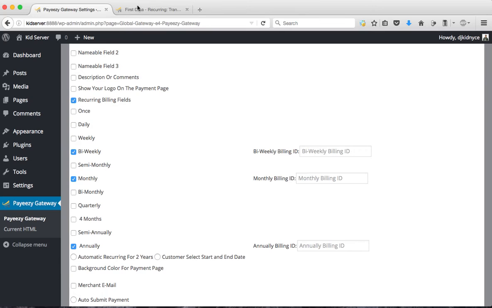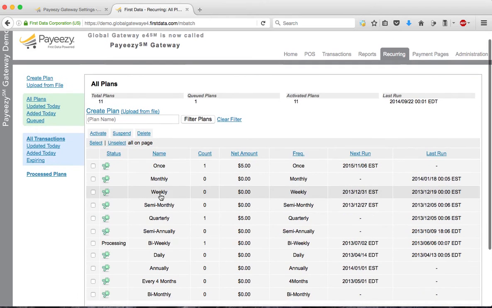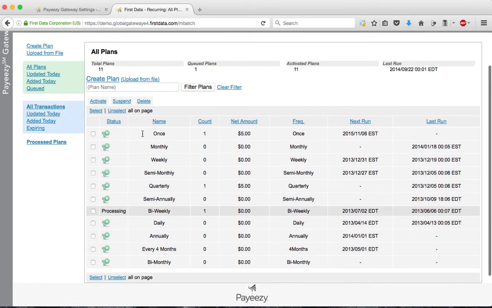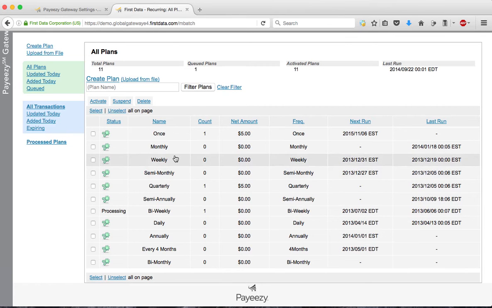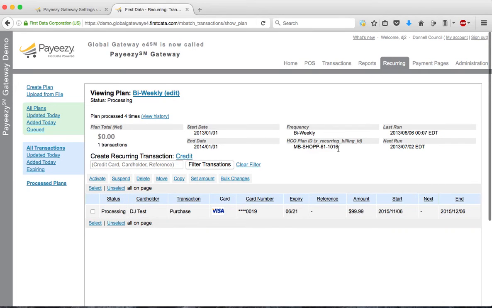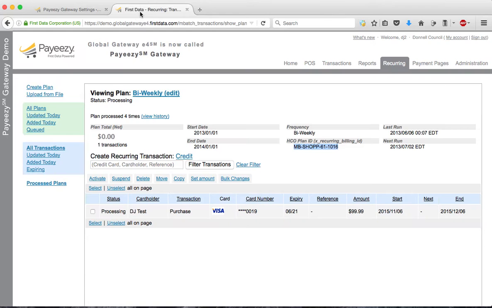Which one was that? That was once. I'm sorry. I didn't want to do that one. So let's see here. So bi-weekly is what I'm looking for. We're going to select bi-weekly. We go ahead and copy the plan information. Go back over to the plugin, bi-weekly, and we're going to go back here.